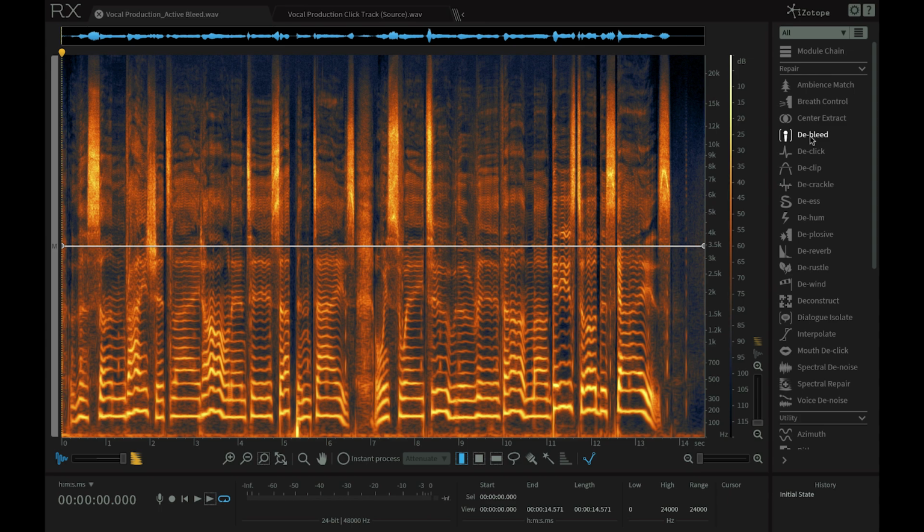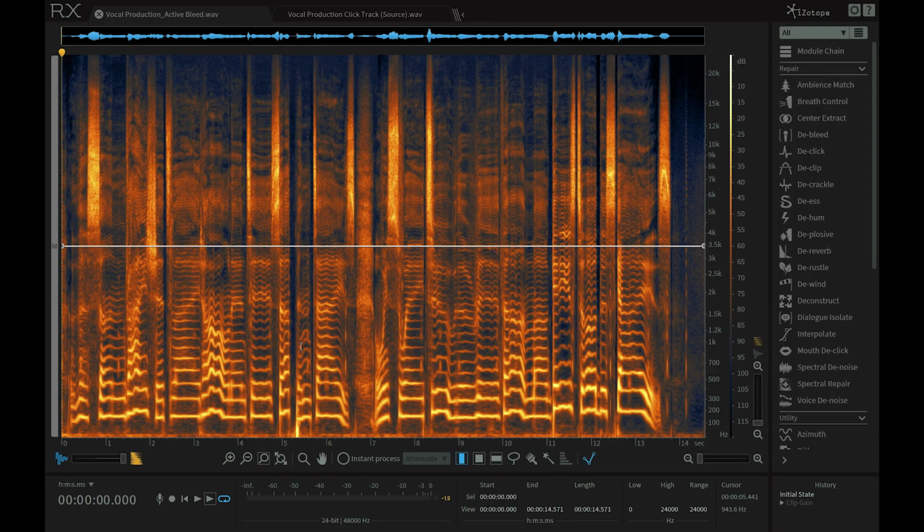So a little microphone next to it, and it's really important that I have two things. I need the source of the bleed, and I need the track with the bleed on it. So in this case, we need an active track and a source track. The active track is this. I'll just play it for you so you can sort of hear.